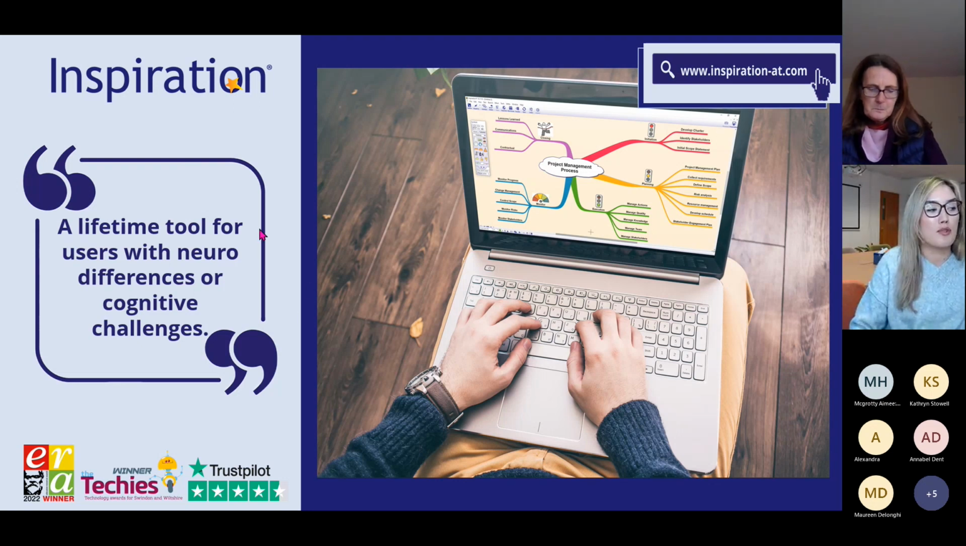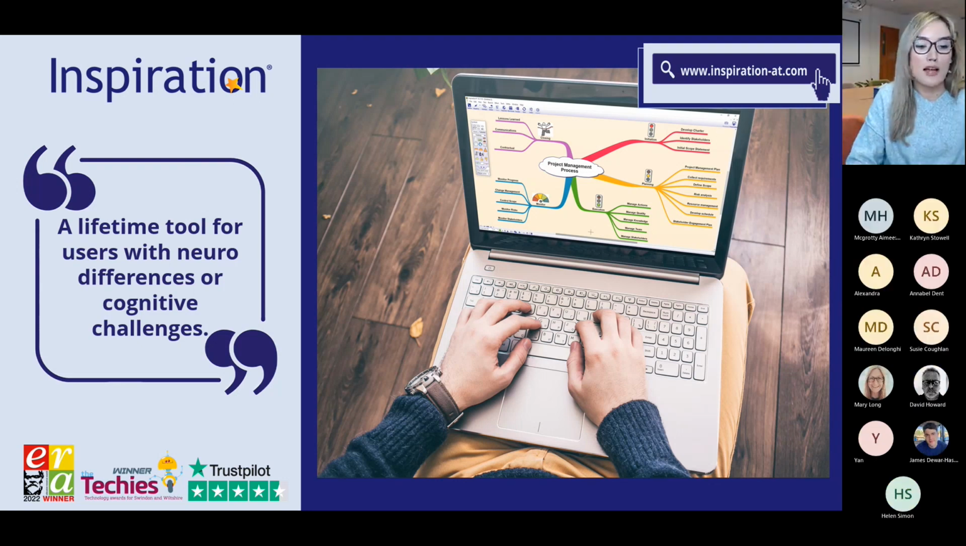And we call it a lifetime tool. And this is really because in lots of our case studies, a couple of which I will show you later, and our Trustpilot reviews, and all of the users we talk to, lots of them do talk about using it throughout different aspects of their life. So they might start using it in education for those purposes, but then they start to use it in their workplace or in their personal life for organisation or different things like that as well.